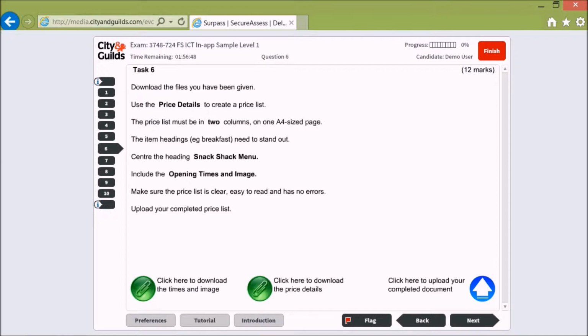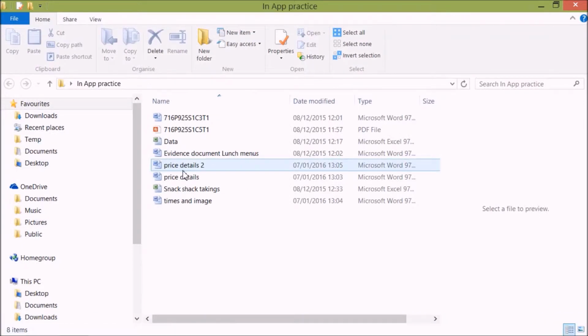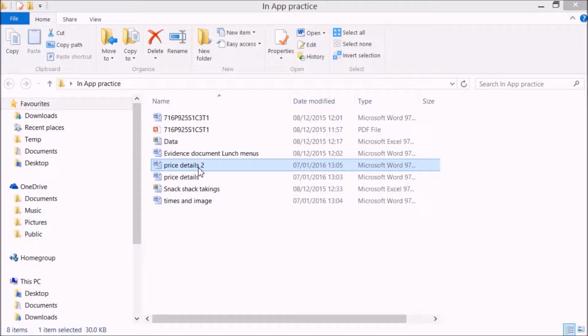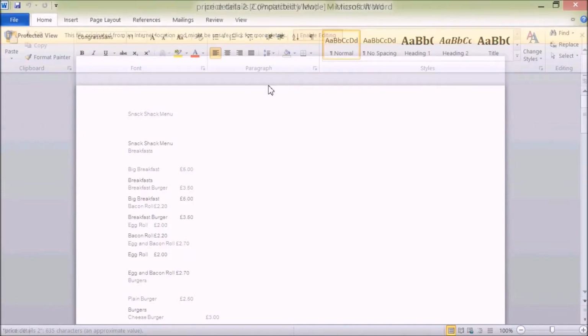So use the price details to create a price list. So probably most of it's in price details already. Looks like I've got two, but I'll use the one I just downloaded. Right, so it's already in a document. So obviously we're going to need to make this look a lot more flash than it currently does. I'll enable editing because it came from online. You'll need to click that.